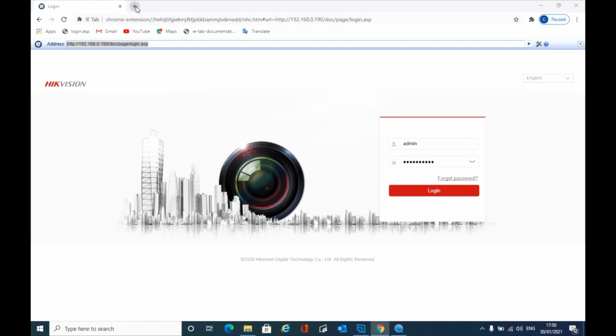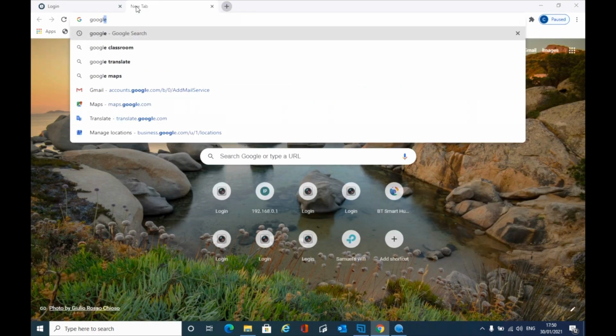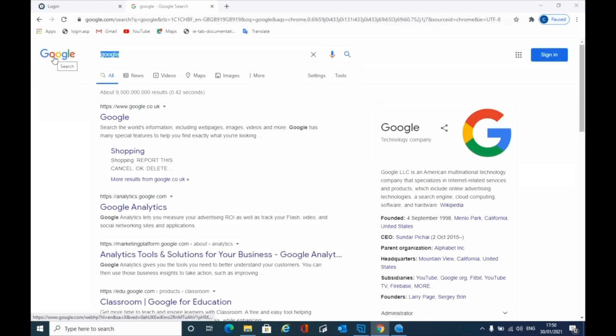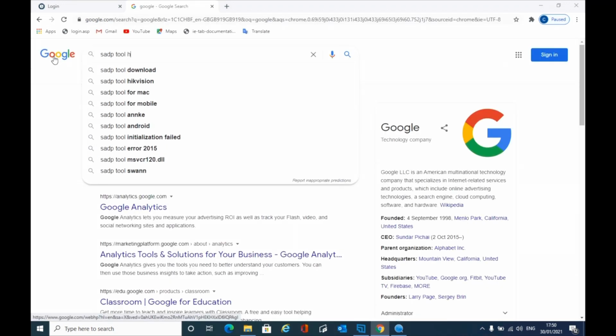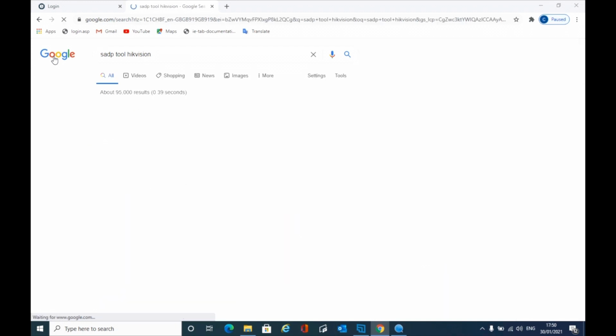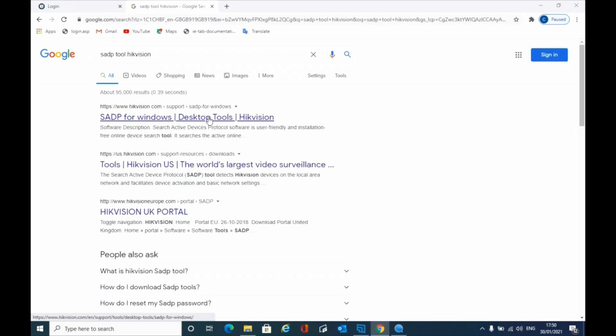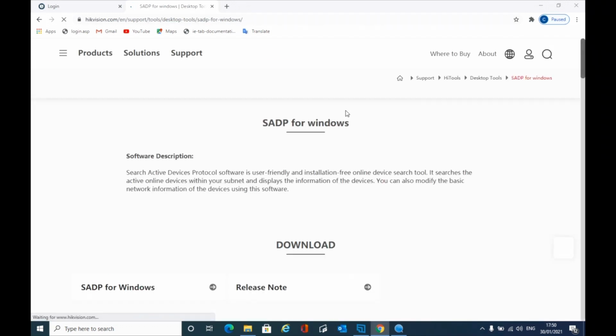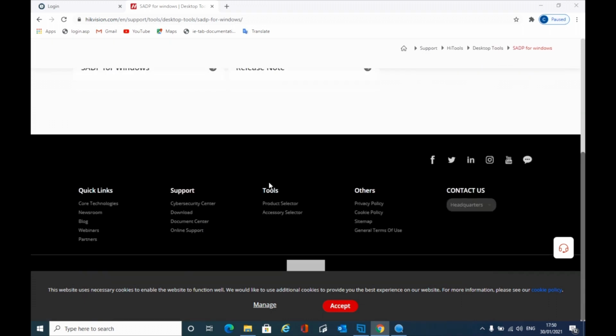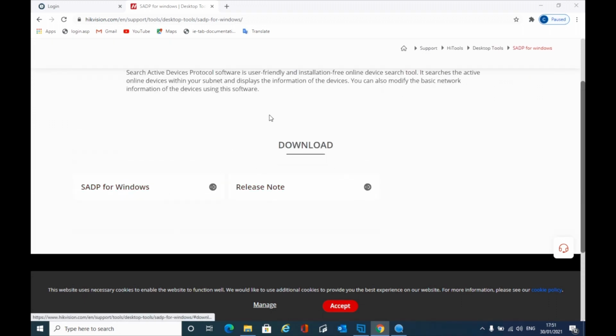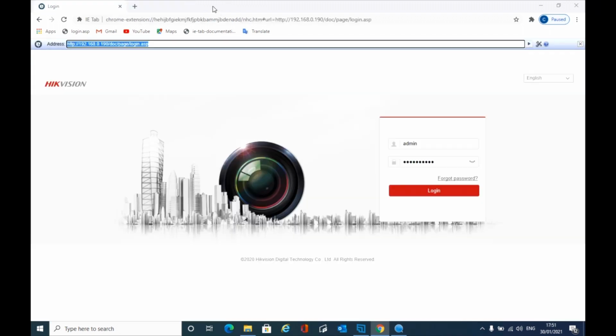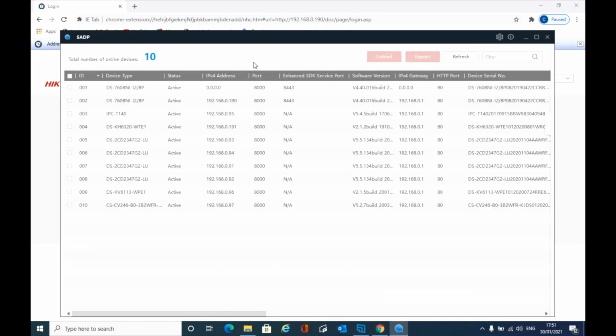If you haven't got this far previously and you've never been able to do this, then go to Google and just type in SADP tool Hikvision. This will take you to Hikvision support, SADP for Windows or for Mac, depending on what device you are using. That will then take you through to the latest download, or you can do it via Hikvision Europe, depending where you are in the world. Go through to the download, run SADP for Windows, get it installed, and that will bring up the SADP tool.